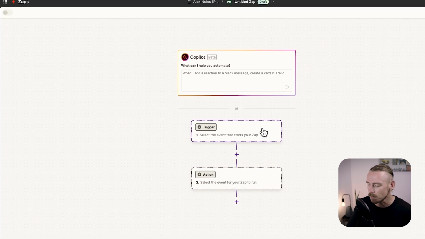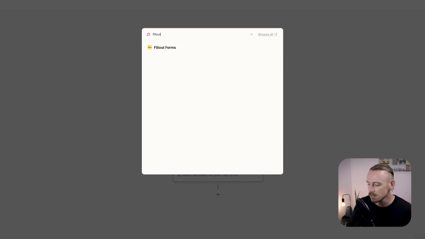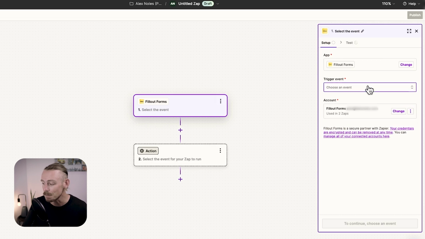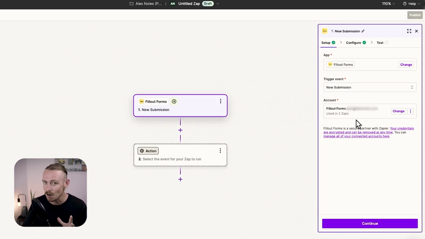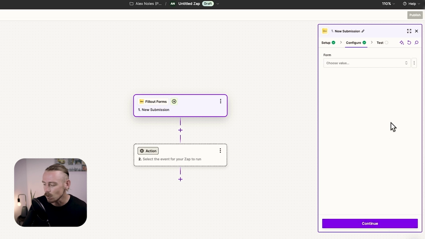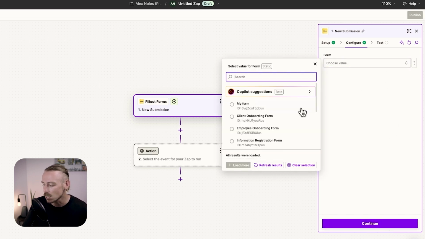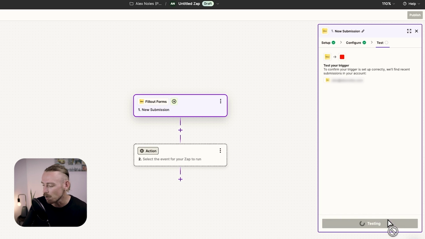So we're going to search for fill out because that's the platform we built the form on. We'll select it. And then we'll need to select the trigger event, which is obviously a new submission of our form. You'll want to then connect your account. So do that, verify, authorize the connection, and follow me. We'll hit continue and then jump into configuring this. So firstly, we'll just need to select the form that we want to pull the data from, which is the client onboarding form. Then we'll have to test the trigger and actually pull some data in from our form.